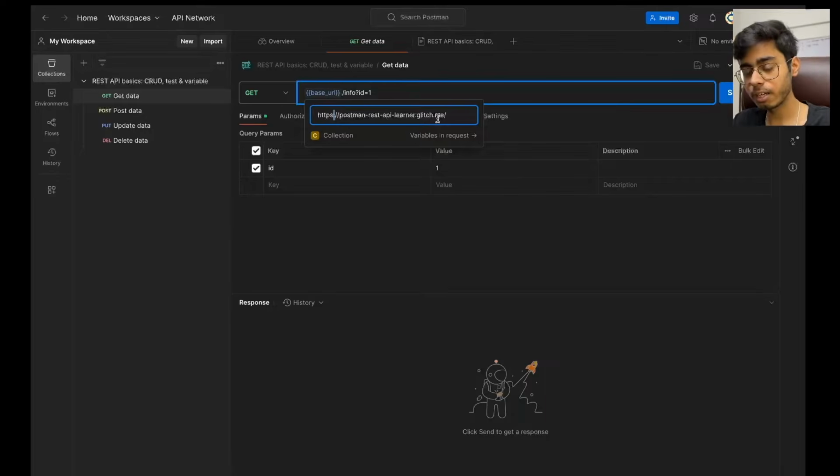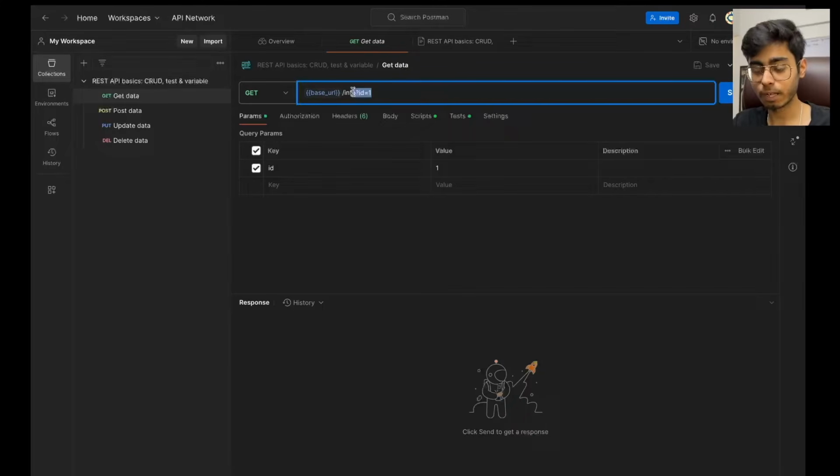Server is on the internet. Everything on the internet has a location, which is called the IP address. But for humans, we cannot understand or remember IP addresses. That's why domain names were invented. This is the domain name, or the server location, of the Postman server. Inside that, I want to access the info service, and for that info service, I want to get the object ID 1. So I want to get the document with ID 1.